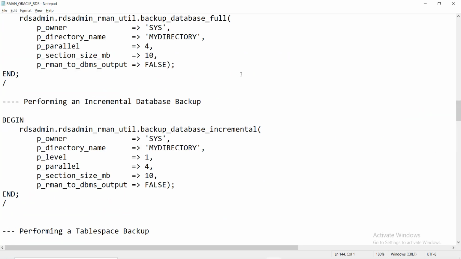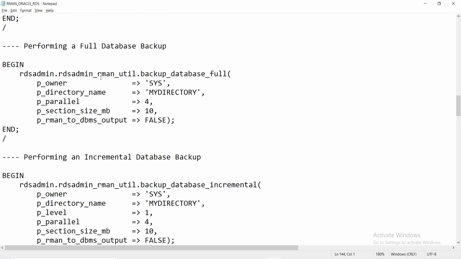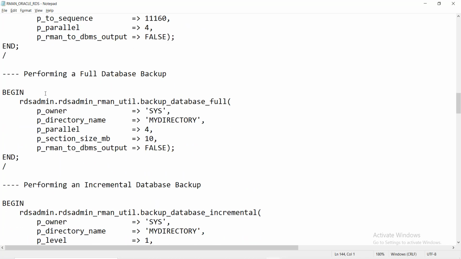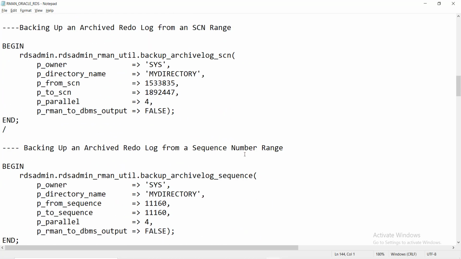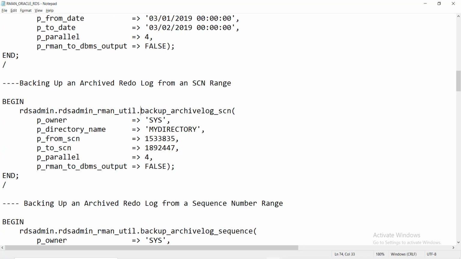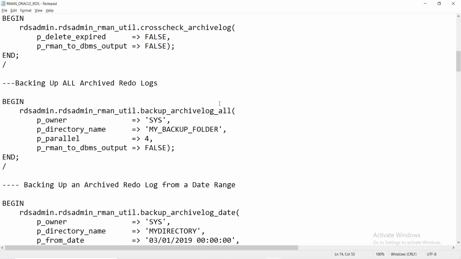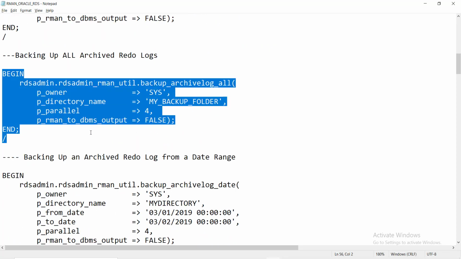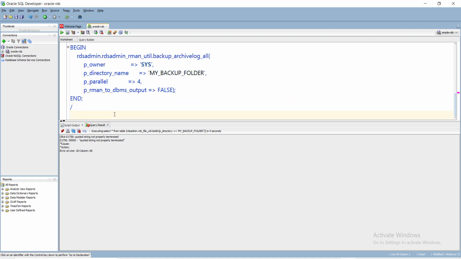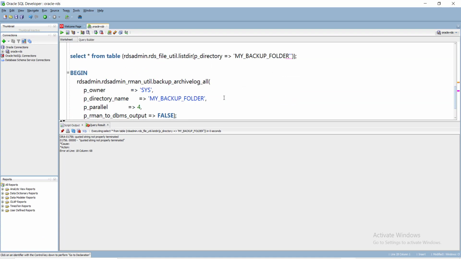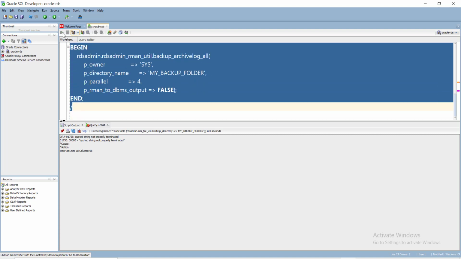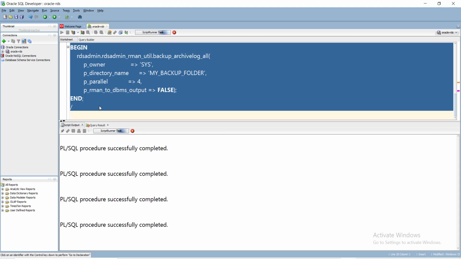If you want to run a backup, let's run the full backup or archive log backup. See, archive log with a sequence number, backup with an SCN number, everything is present here. So let's go to backup archive log all. Copy here and paste here. See, owner is my backup folder. Yes, we'll run this. It will take some time. It will generate an ID and it will run the backup.